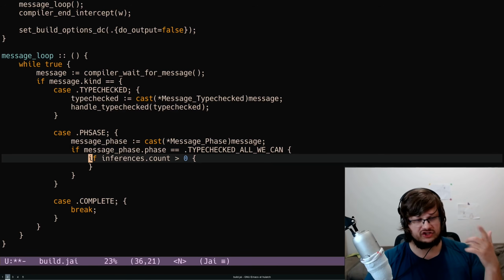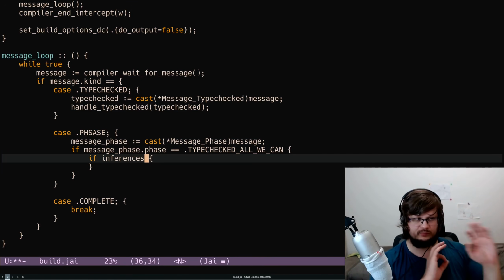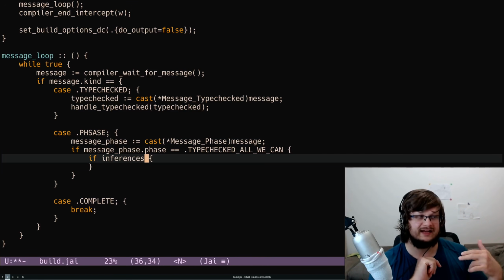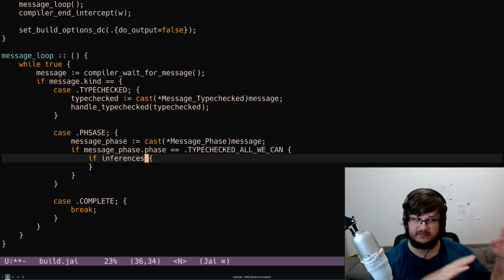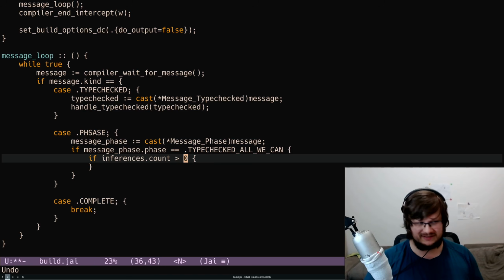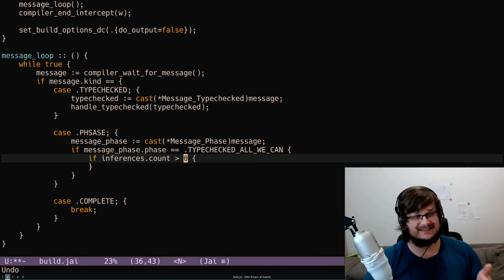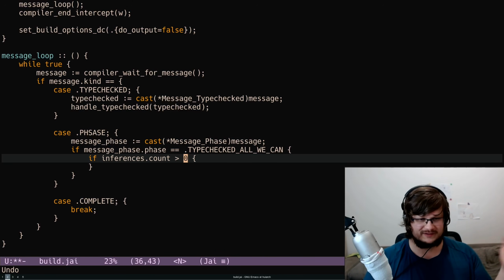And by the way, in Jai you can do the same thing as in Python. You can just do this, if inferences. And the Boolean operator that works on arrays is smart enough to know that we mean to check the count. But I'm just kind of old-fashioned. I like it explicit, even though I programmed in Python for 10 years. For some reason, in systems programming languages, I tend to be more explicit when I check stuff like nulls and counts.